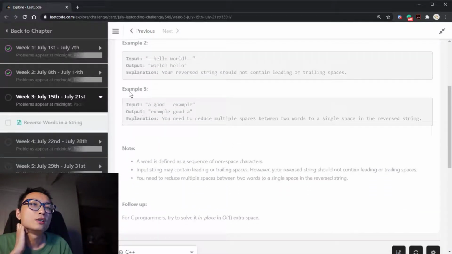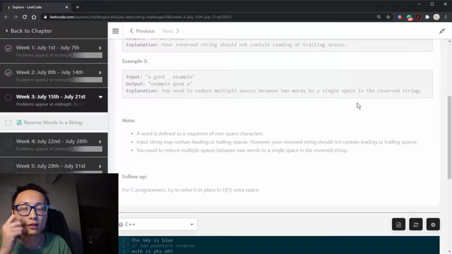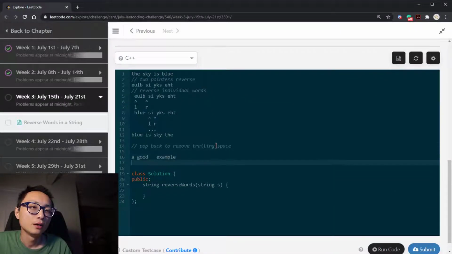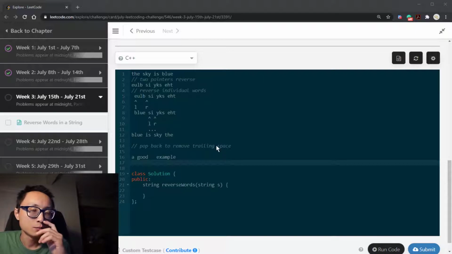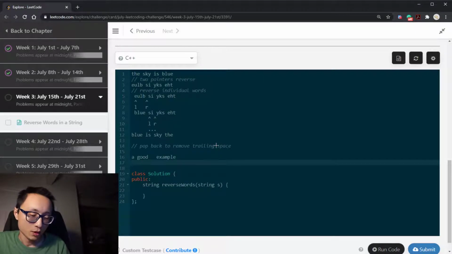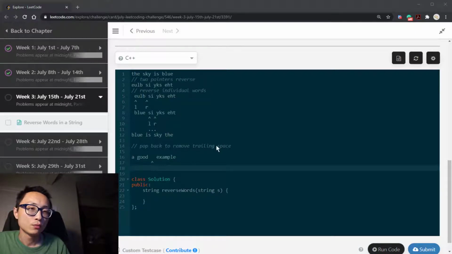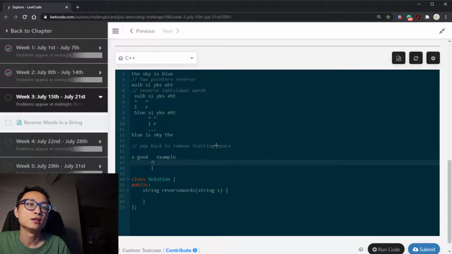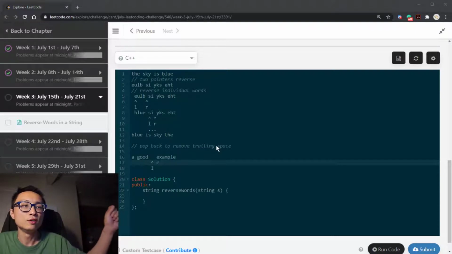The third example says the space between different words can be multiple spaces. So we want to reduce multiple spaces into a single space in the reversed string. This is a little bit tricky. The way we can solve this problem is we still use 2 pointers. We can do a single pass through the string. Whenever we see an empty space, we move the left pointer to the next position after that empty space, and then use the right pointer to keep moving.